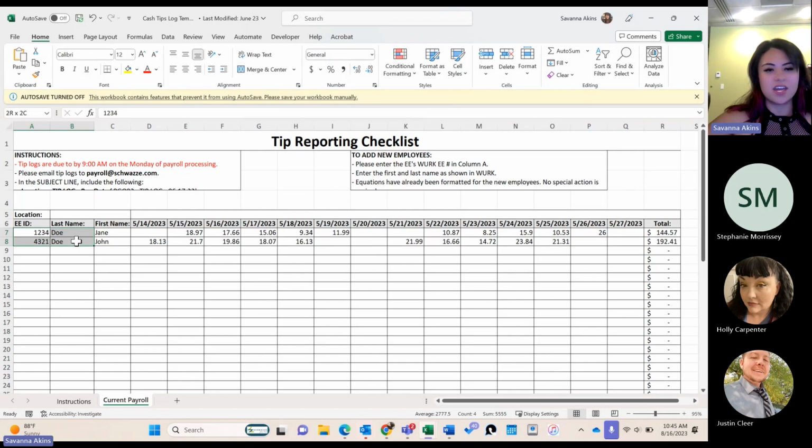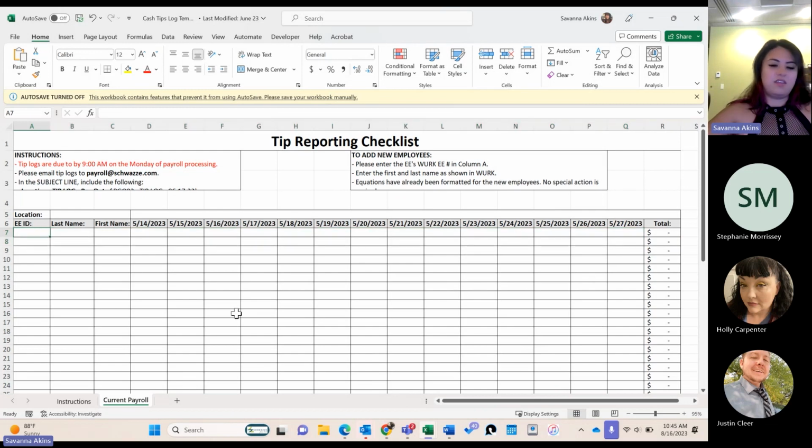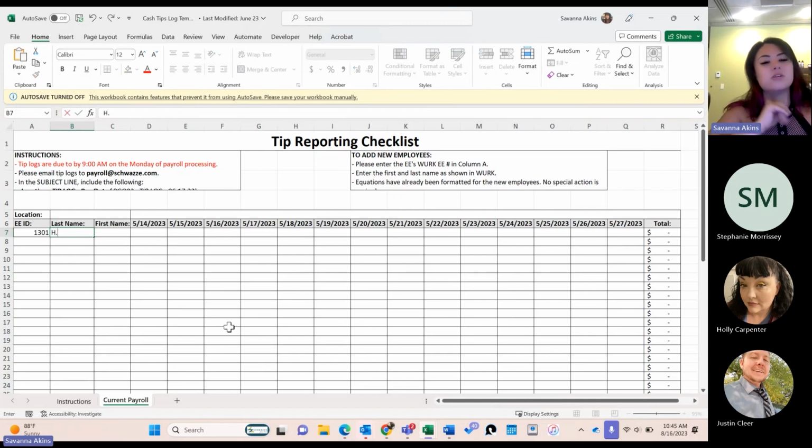So I'm going to go ahead and delete out John and Jane Doe, and then we are going to use Aaron as an example of what we should fill out there. Aaron's employee ID is 1301. We've already discussed how to find that employee ID, so I'll save us some time there. For the last name, I'm just going to put H. And then first name, we're doing Aaron.